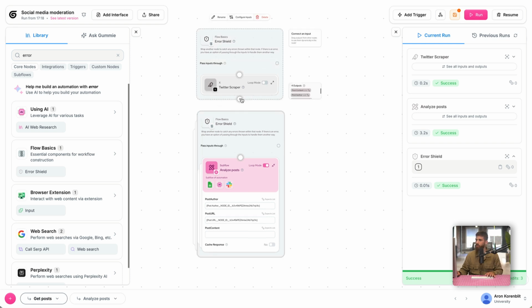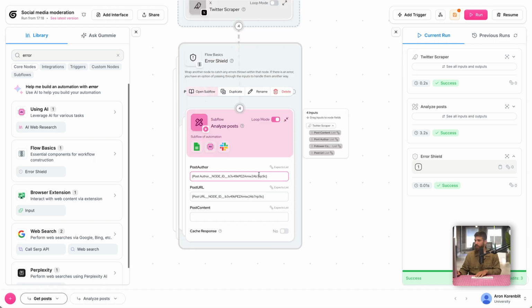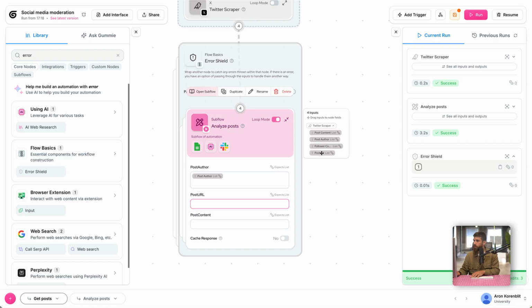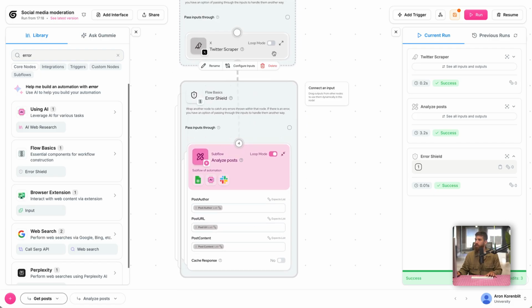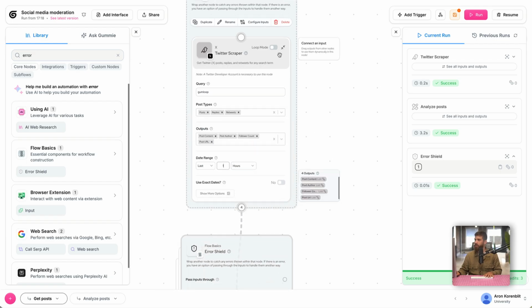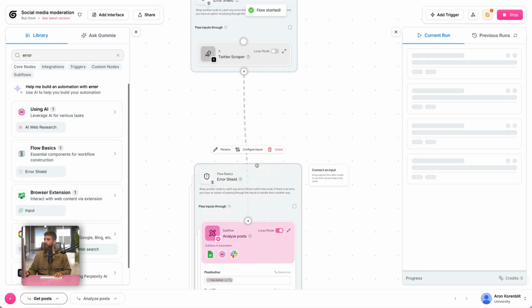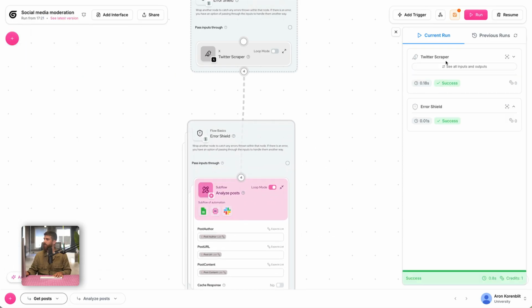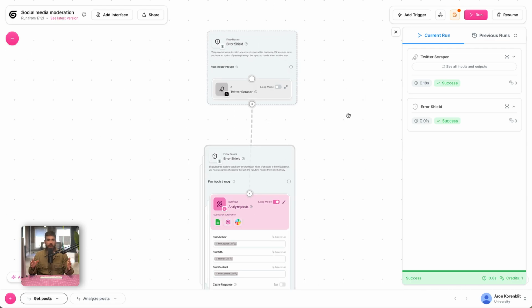Now, I've wrapped it in an error shield. I have to reconfigure, reconnect like that. And let me go ahead and do that. Post author, post URL, and post content. So if I adjust in the last hour, maybe we won't have any posts. Hopefully we won't. Let's run that. And just like that, we didn't get any posts, but there was no error because it was caught in the error shield.